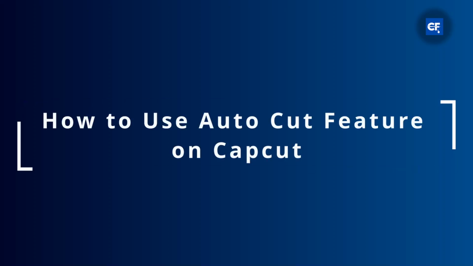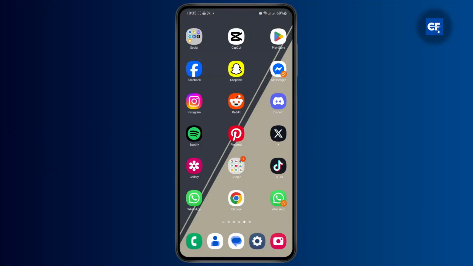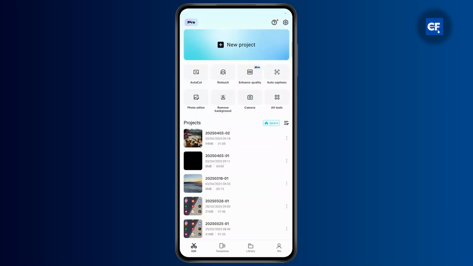How to use the AutoCut feature on Capcut. First things first, you're going to have to simply go ahead and open up your Capcut application. And once you are here, you just need to make sure that you're logged in.